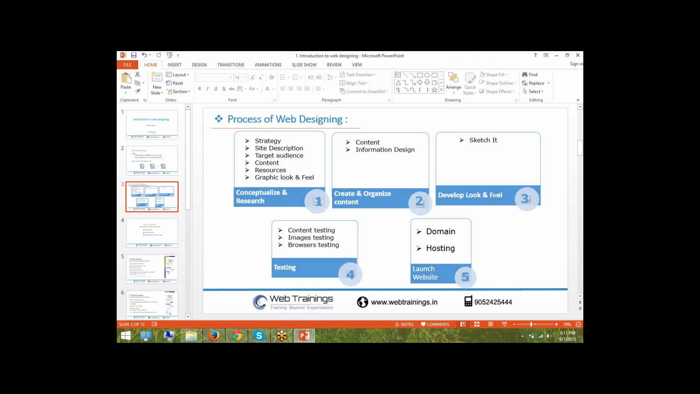Then once the designing is done, testing is done, and everything is fine in all the browsers, the final step would be to launch the website. To launch a website, that is, to display it online, there will be two steps. One, we have to purchase a domain name, and then we have to purchase some space on the server, nothing but hosting. Once we upload the files on the hosting server and link up with the domain, when the user types the domain name, the complete website will be displayed. Okay, so this will be the general process of web designing.